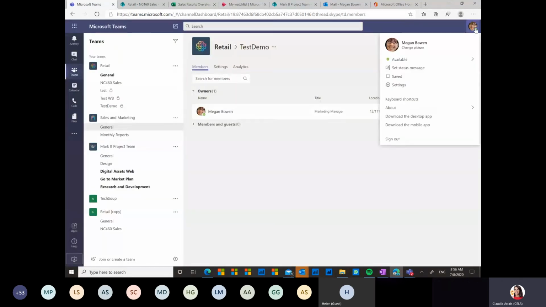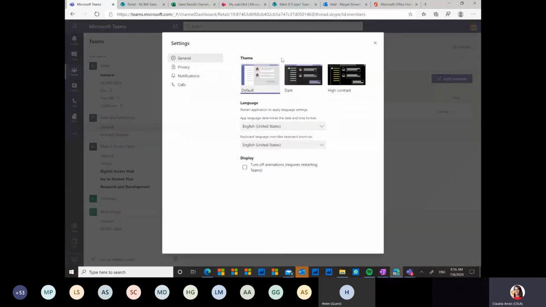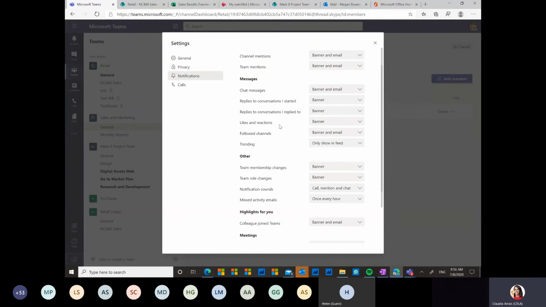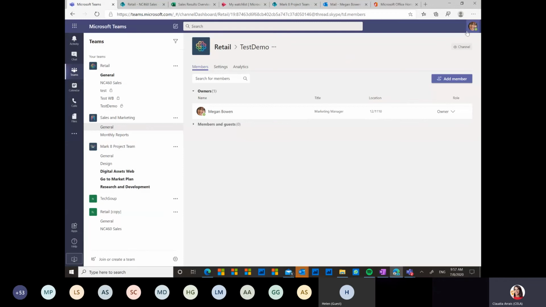So you click on a picture of your name, settings, and you can go to the notifications, and here you can decide what type of notifications you want to get. A banner. The banner is the little banner that appears here at the bottom. Or if you want to get an email, or for example, I have off for most of my things because I don't like notifications. So that's how you define it. If you don't see them available, it's because your administrator has restricted them. But if not, by default, they're going to be available there.